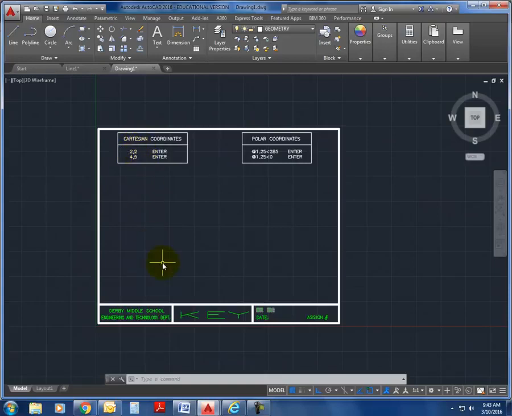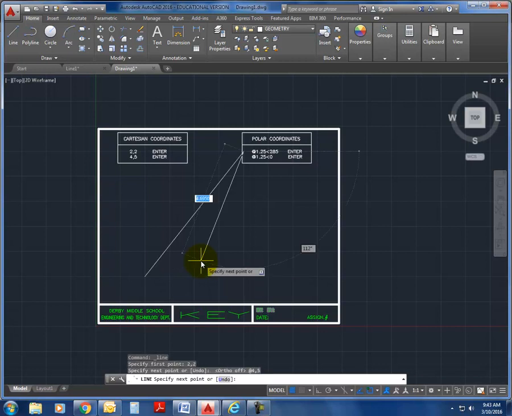So if I type in 2, 2, enter, we start right at the origin of this line, right there, which is 2 up and 2 over from the origin. Now I can type 4, 5, and it will bring me 4 over and 5 up. So this is a Cartesian coordinate system.